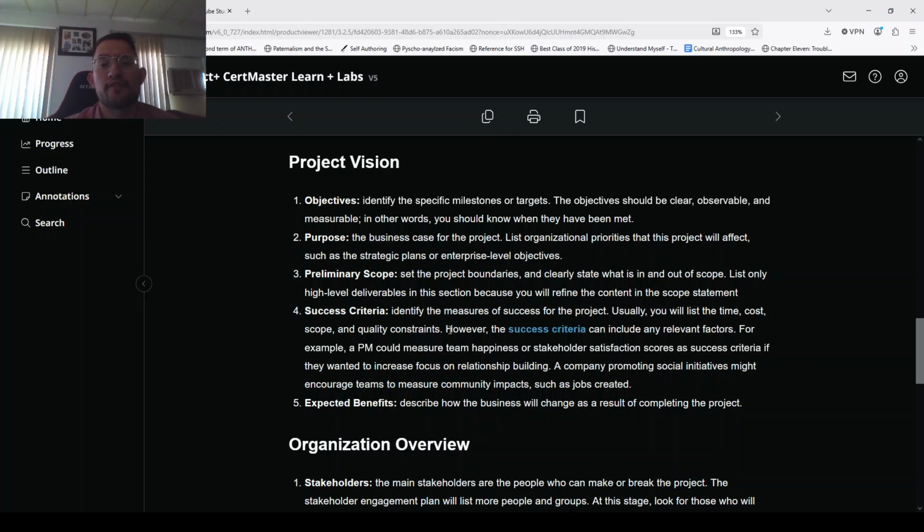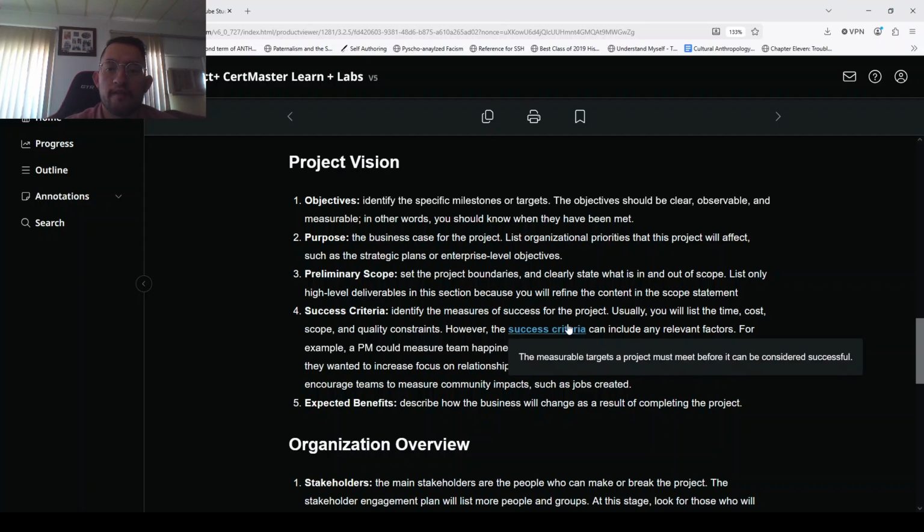Preliminary scope. Set the project boundaries and clearly state what is in and out of the scope. List only high level deliverables in this section because you will find the content in the scope statement. Success criteria. Identify measures of success for the project. Usually you have to list time, cost, scope, quality constraints. However, the success criteria can include relevant factors.